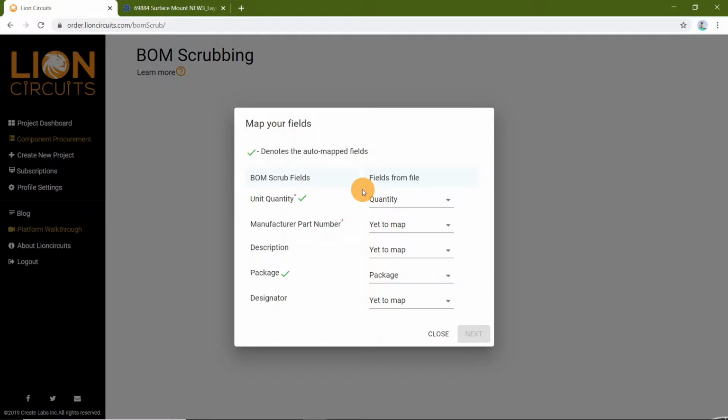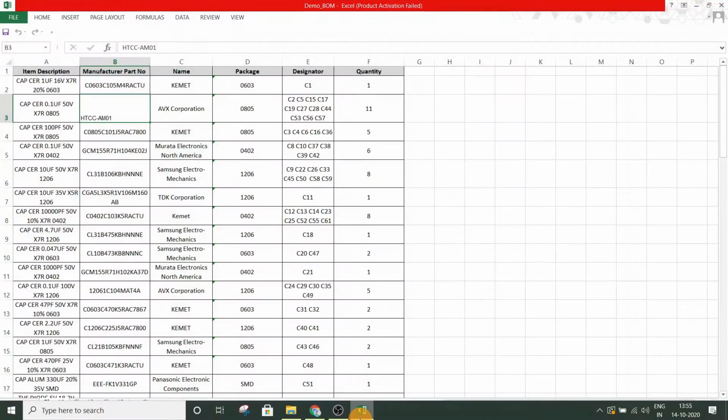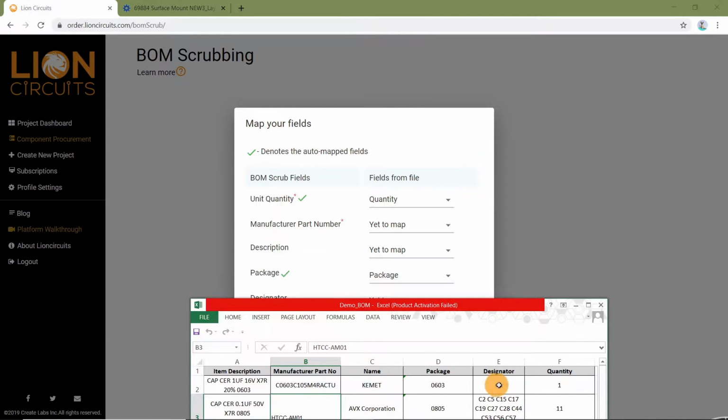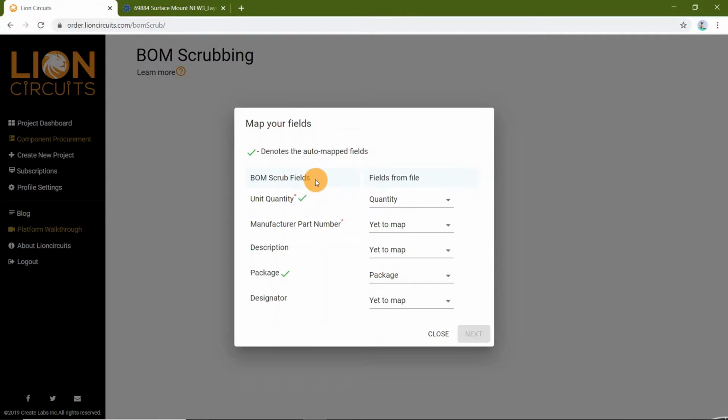Now you have to map the fields from the file to the fields in the tool. The fields from the file are nothing but the fields in the title row, which are item description, manufacturer part number, name, package, designator, and quantity. We shall map them. Here, a green tick indicates that the tool itself was able to identify the fields in the file, and the rest we shall map manually. Also note, unit quantity and manufacturer part number are a must in your BOM file and the rest are optional.